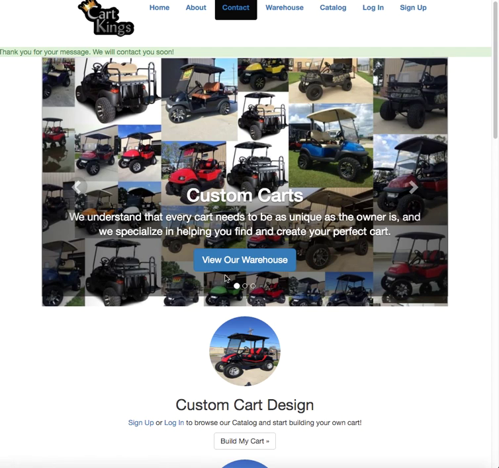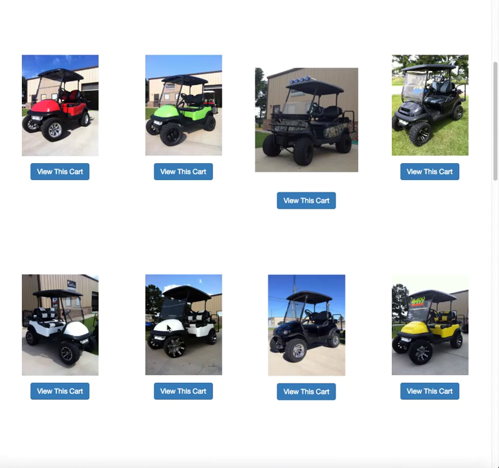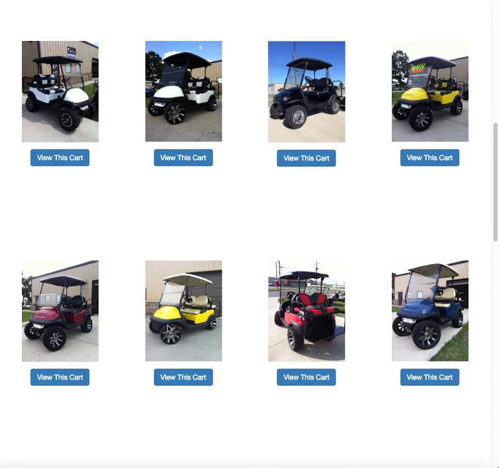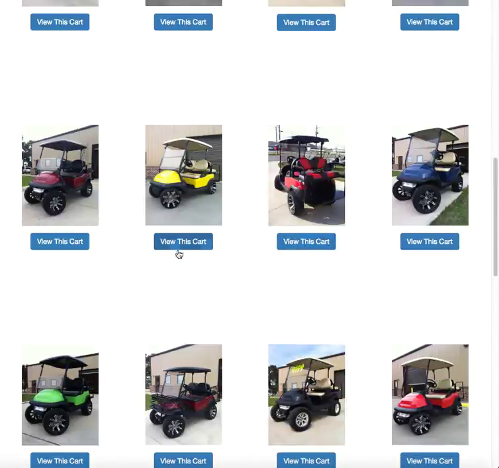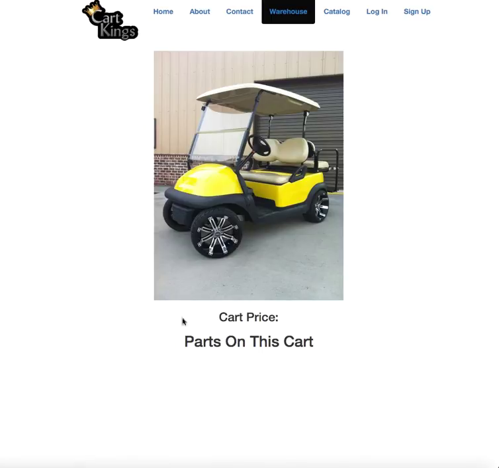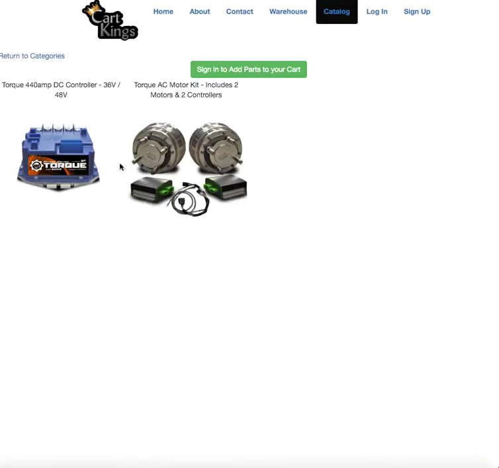Something else you can do as a guest is look at the warehouse, all the carts that are available in the warehouse. As a guest, you can take a look at that cart. If there's a price on the cart, it will show here, and also the parts that are on that cart. And we'll see that once you log in, you'll be able to actually add parts that you like to your own cart. You can also look at the catalog, just browse it, but no other functionality when you're not logged in. So you have a nice button here reminding you to sign in to add parts to your cart, so we'll do that.